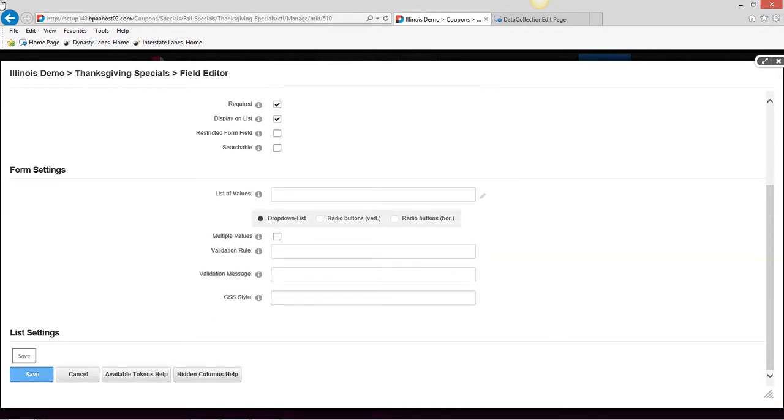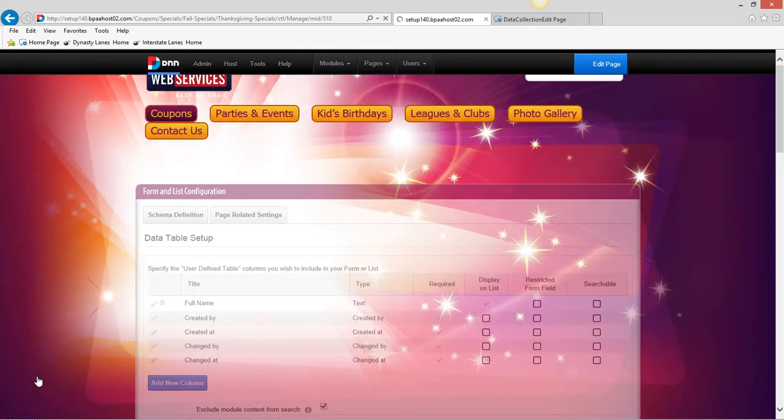So you can do drop-down lists, you can do radio buttons, you can have multiple values, things like that. But on this one, we just need the first and last name. So we're just going to say save. And they're just going to put that in there for you. And you'll see the column right here, and it says full name, tells you what kind of text it is, whether it's required, and whether it's going to be displayed on the list.